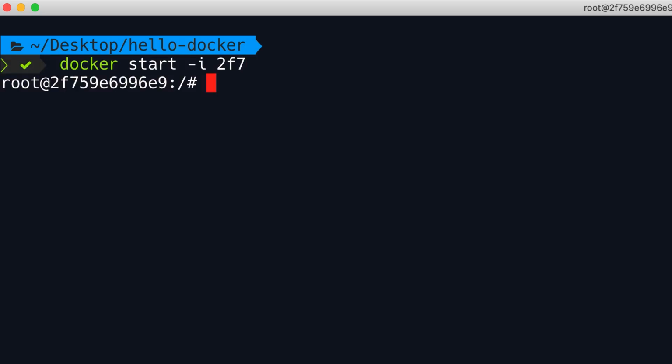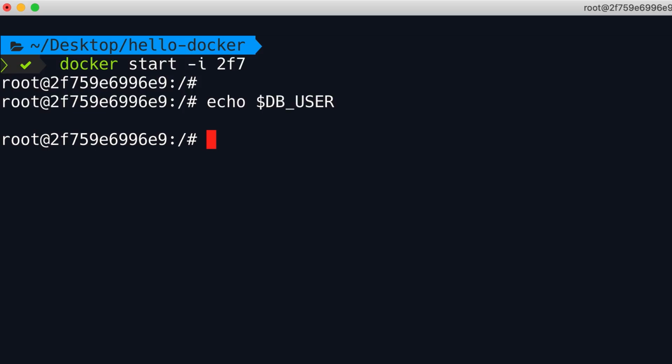So let's start it again. We are back in the same Linux machine. Now if we type echo db_user, we don't see anything because that variable does not exist anymore. It was only available in that terminal session. Now, to make it persistent, we have to write it to a special file.